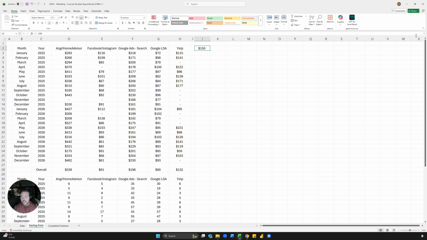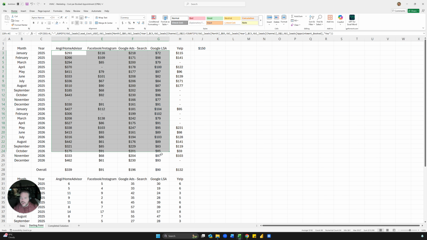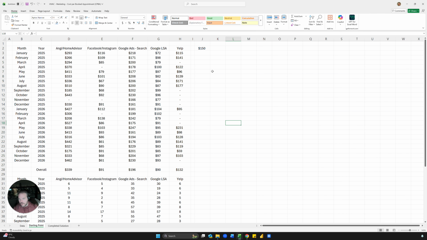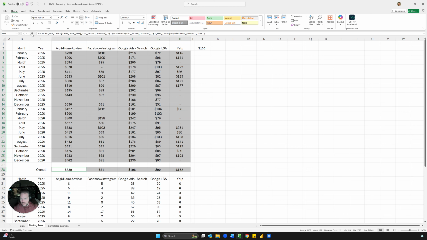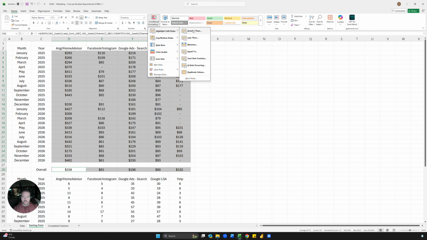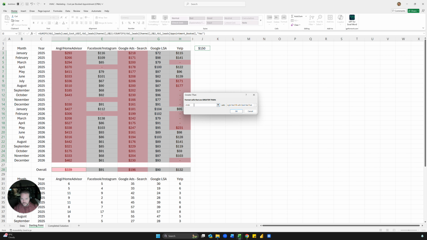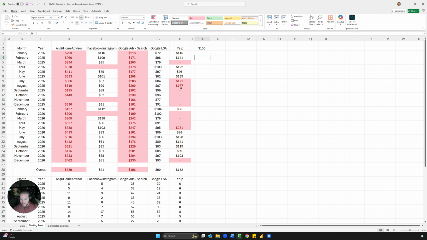And then finally, let's look at this one. So here we want this to be conditional formatted to where this is going to highlight red if it's greater than a target cell. And so I'm just going to type in $150 here. I'm going to highlight everything, press Control, highlight the row down here, Home, Conditional Formatting, Highlight Cells Greater Than, and then click the 150, and then click OK.